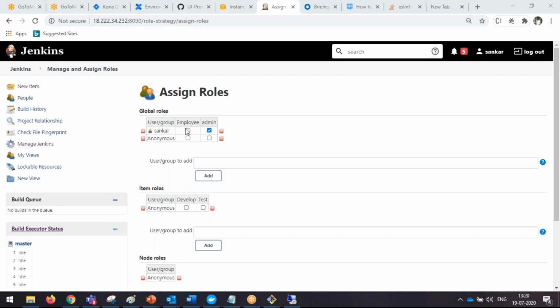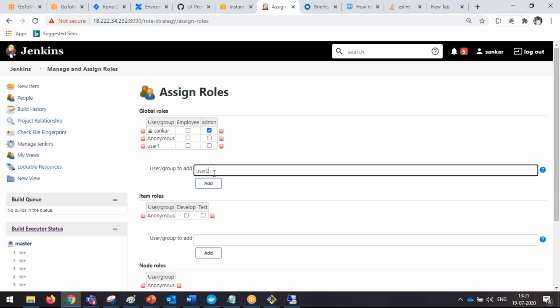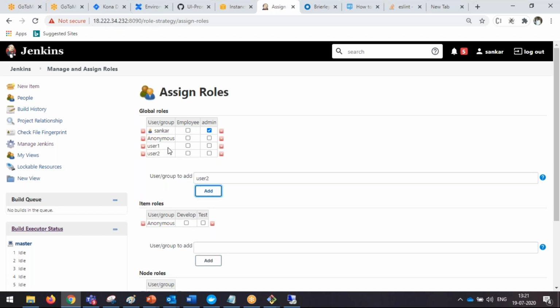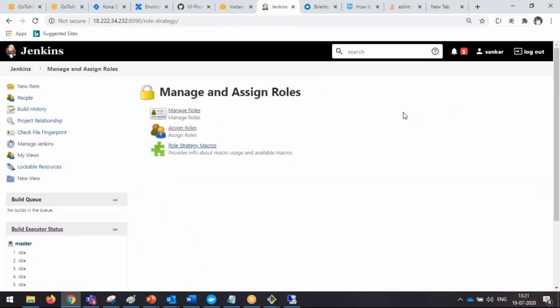So here you can see this is the role I created on the global side, and these are the two roles I created from the item side. So now we need to decide what kind of access to provide to the people. I am going to use user one. Shankar is already created and has admin access. So now I'm going to add user one and user two. These two should not be admin, they should be employees. Right. So now apply and save. Log out.